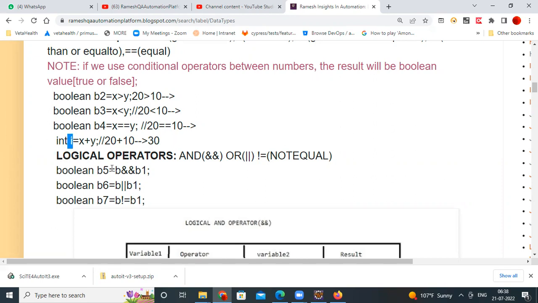So this is how you can use all the Boolean data types. Logical operators are also there. There is AND, double ampersand we call this. This is called the AND operator. And this is the OR operator. For the OR operator, you can see two pipe symbols. OR means any one. And means both. Then not equal: for negation purposes you use this exclamation mark.